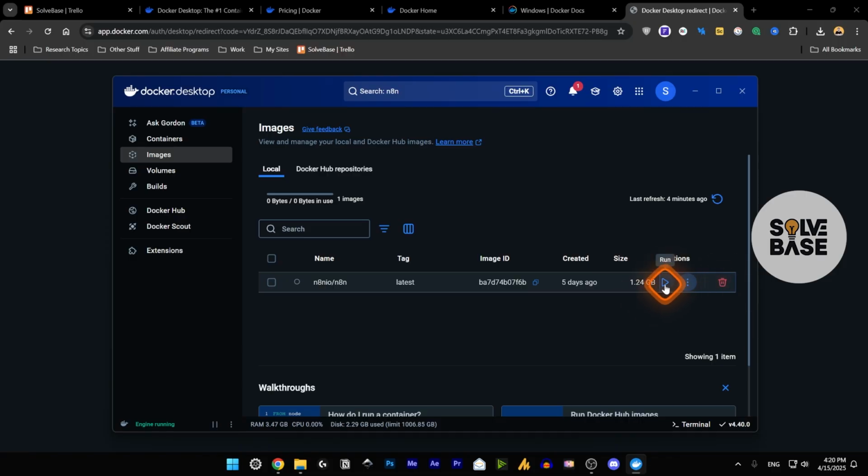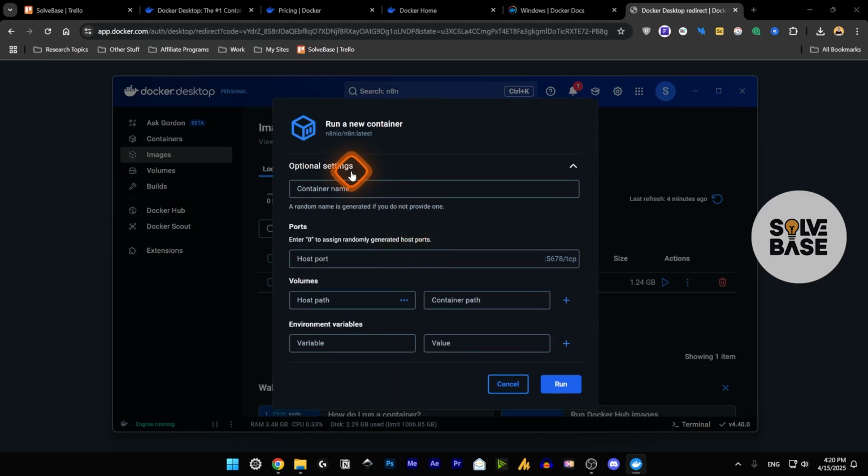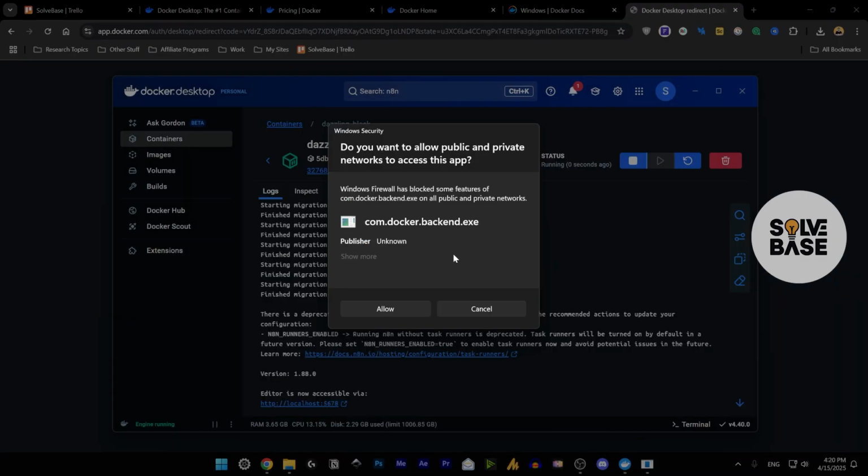So let's click on Run, this Run button, this play button. And it's going to give us this. So optional settings. Now it's going to say enter 0 to assign randomly generated host ports. Or you can also type in a port that you want, but I'm just going to type in 0. And it's going to say, do you want to allow public and private networks to access this app? We're going to press on allow.